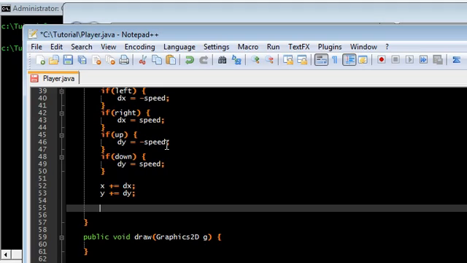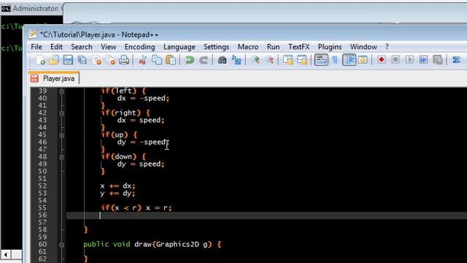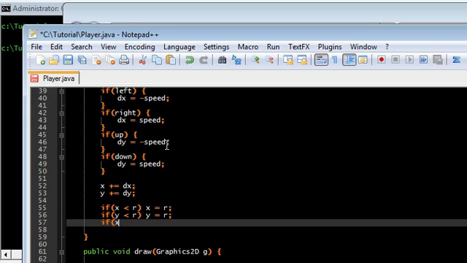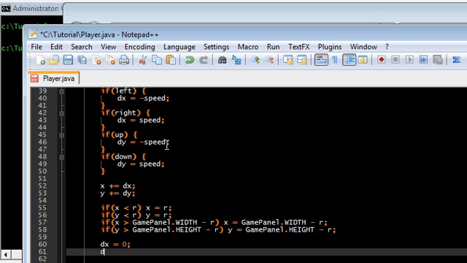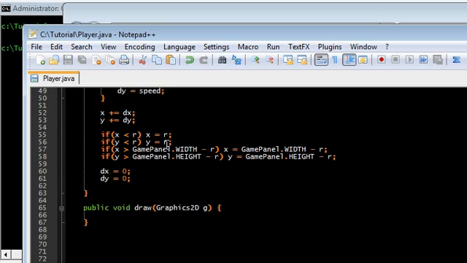And we also need to check the bounds. If x is less than r, x is equal to r. If y is less than r, y is equal to r. And same thing for the right and bottom borders of the screen. If x is greater than GamePanel.width minus r, x is equal to GamePanel.width minus r. And same thing with y, except height, GamePanel.height minus r. And down here we're just going to reset the dx and dy to 0.